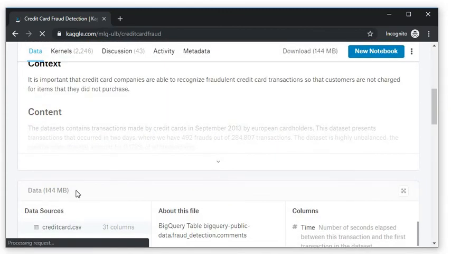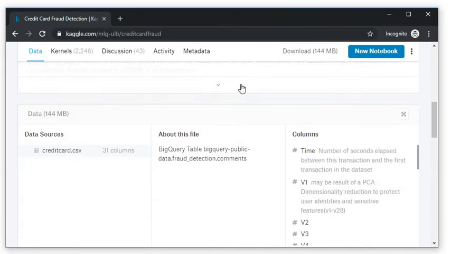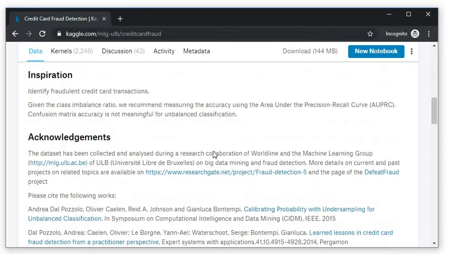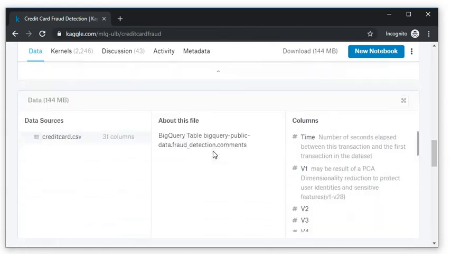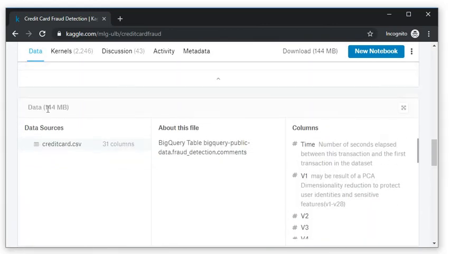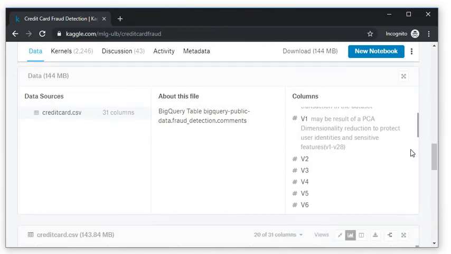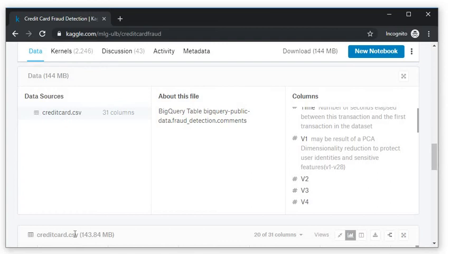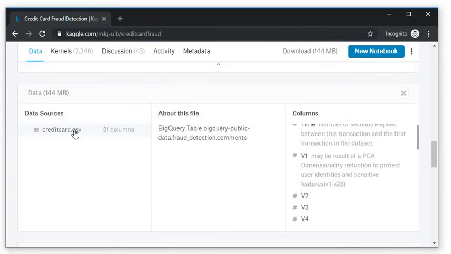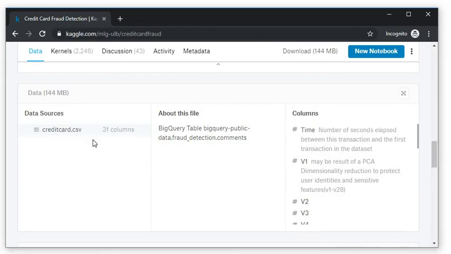Okay, so you can see we got a data set of 144 MB, and there are multiple such data sets. If you want more data sets, you can make use of many. But this data set is 144 MB, and it will look something like this. If you want, you can go ahead and download. Just click on this download and check what it is, but it is just an Excel file. So it will have 31 columns as mentioned here.